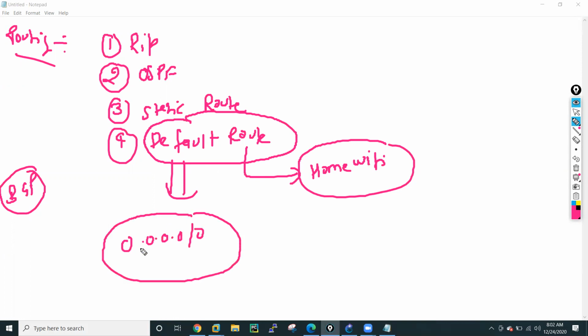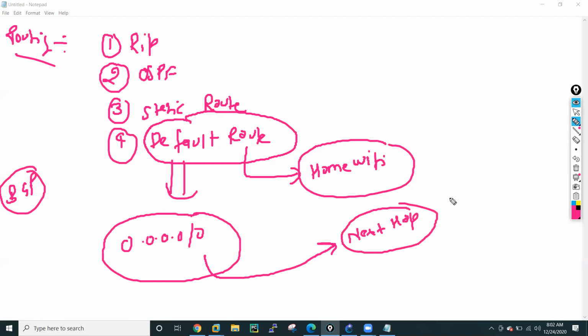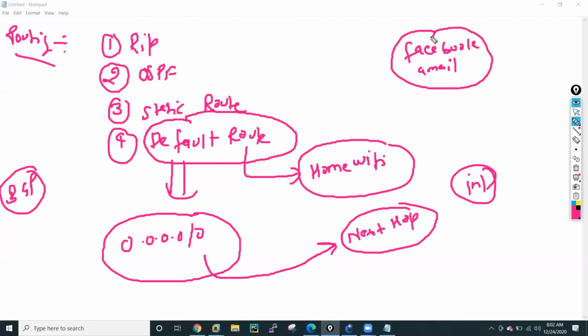0.0.0.0/0 is known as the default route, and we always point this default route towards the next hop, or towards the internet gateway from where we want to connect with the internet. Because on the internet we are not aware of the IP address for Facebook or Gmail. We only remember the URL, or we can say the fully qualified domain name of these websites, right? So if we want to send any kind of data towards these websites, at that time we need to configure one static default route on the firewall.